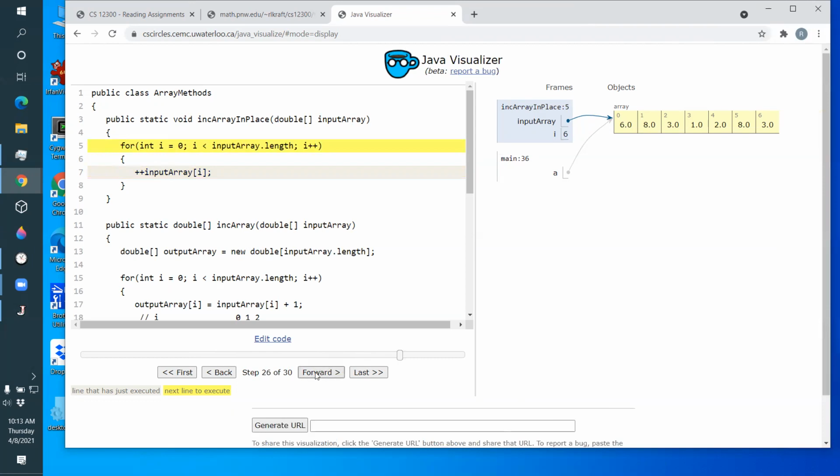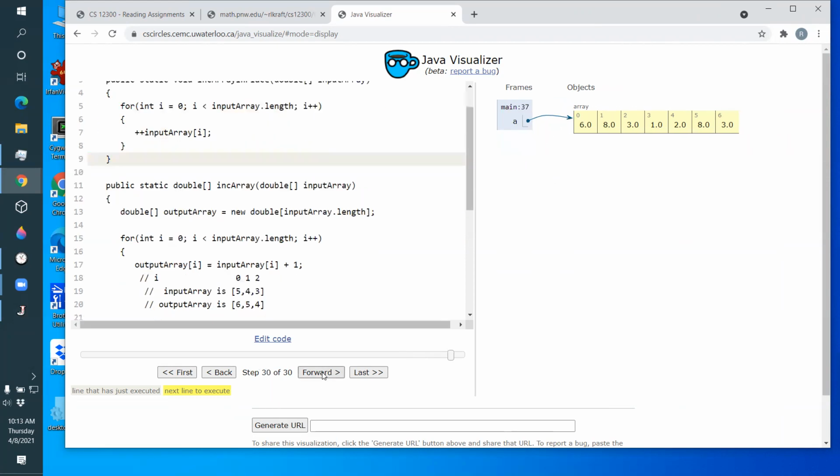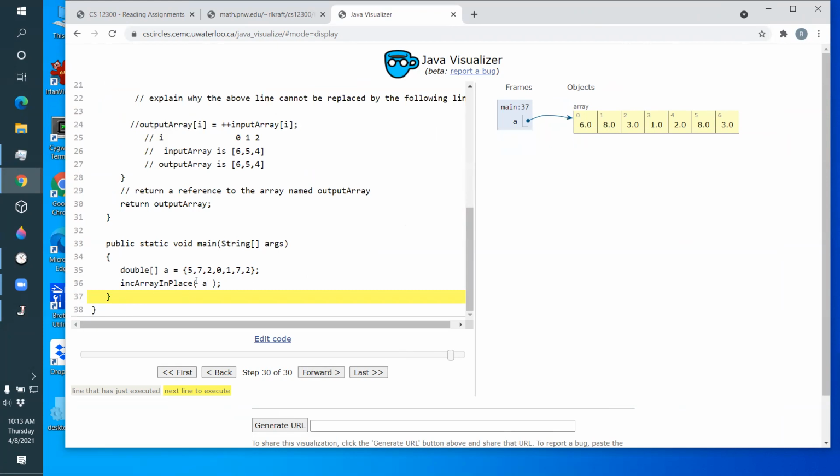Now I've got to the end of the array, and I'm done incrementing all the numbers in the array. And I'm going to return. At this point, when I come back here, A is a new array. Well, it's not a new array, but it's got new numbers in it. Remember, I started with A being 5, 7, 2, 0. Now it's 6, 8, 3, 1. The array got changed in place.